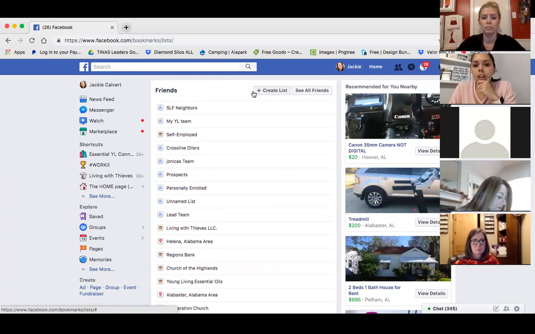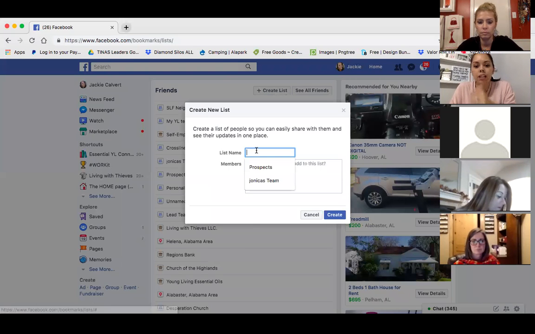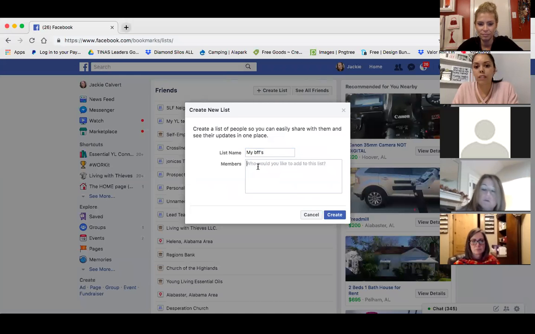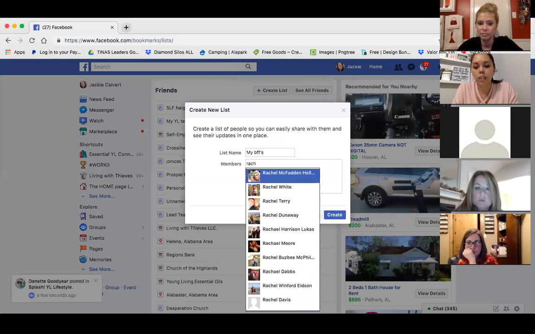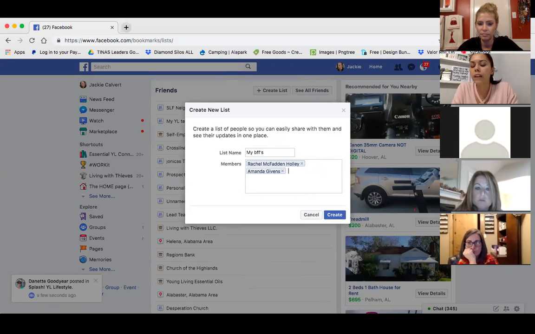So right here at the top, you're going to just click create list. And I'm just going to put my BFFs. There you go. Literally, that's all you have to do. And then you start adding people. You only have to add 1 person to get it started. So let's go with Rachel, Amanda. See, they're automatically populating in there. And then I create it. It's there.